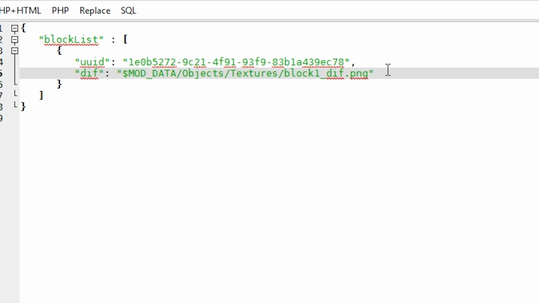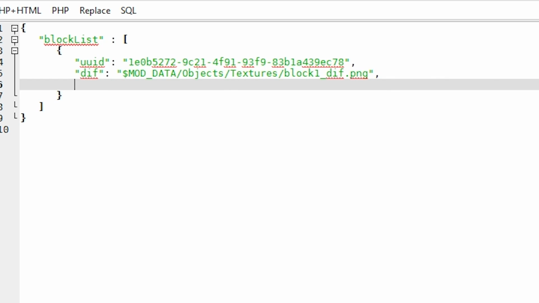But as before, this isn't the only thing that this block needs. So let's go ahead and put a comma at the end of this line, and we're going to add a new property. We're going to call that property ASG. Now, we've learned what diff textures were in a previous lesson, I think it was lesson 1. But ASG textures, I haven't actually gone through with you guys. So today we're going to be learning what ASG textures actually do.